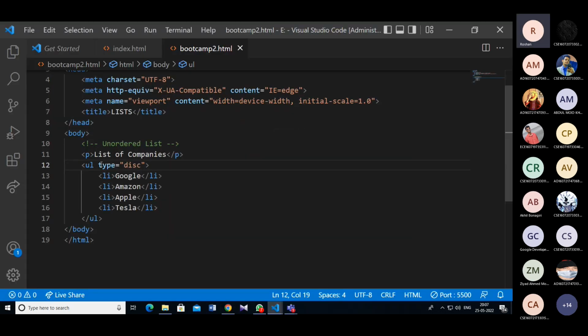Attributes give some styles to the code. But generally it is recommended not to use all these things in HTML. We have something called CSS, which we'll be learning now. All those things can be done using CSS. So this is the unordered list.